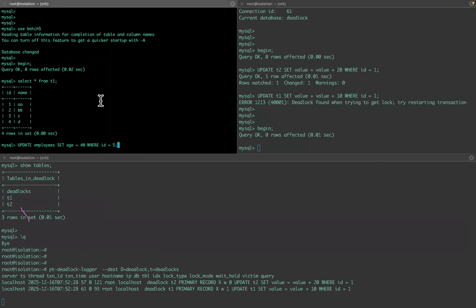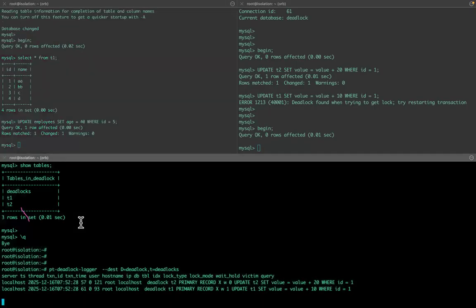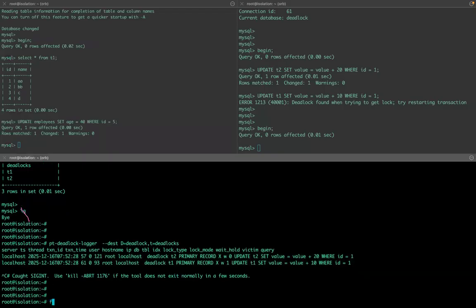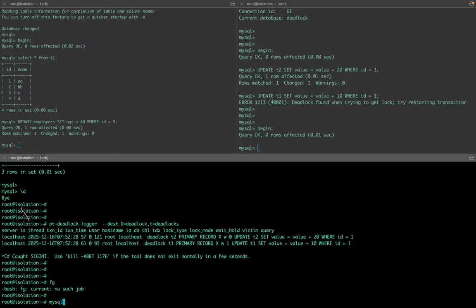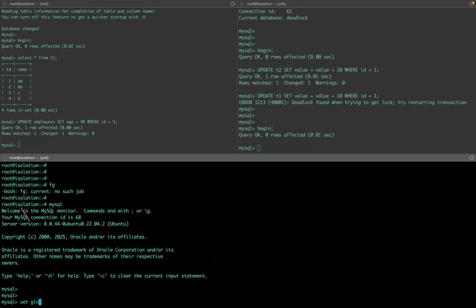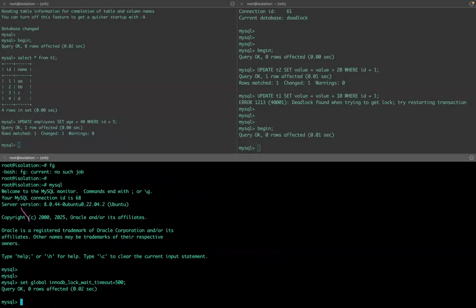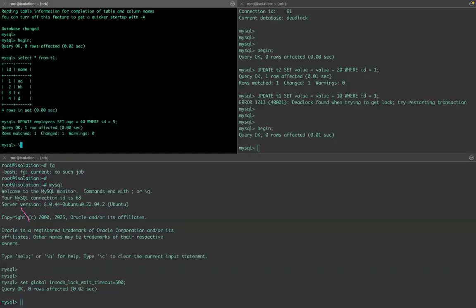So start at the beginning. Yeah, and let me increase the InnoDB lock wait timeout a bit here. Set global innodb_lock_wait_timeout equal to 500 seconds. We should reconnect here.